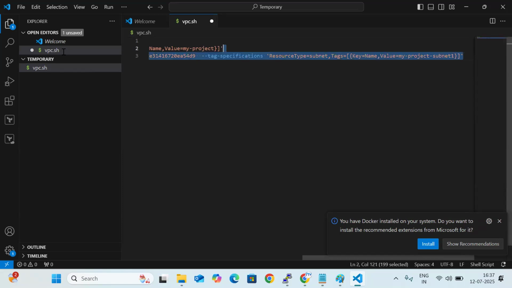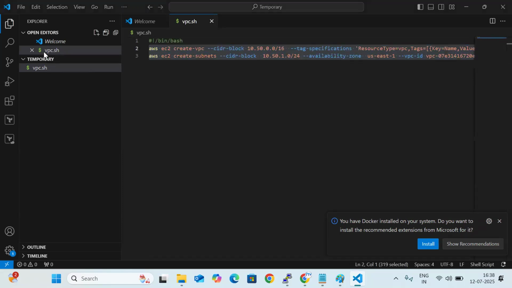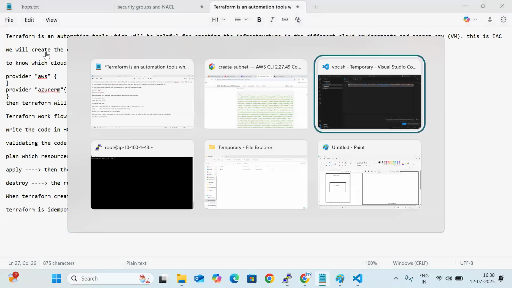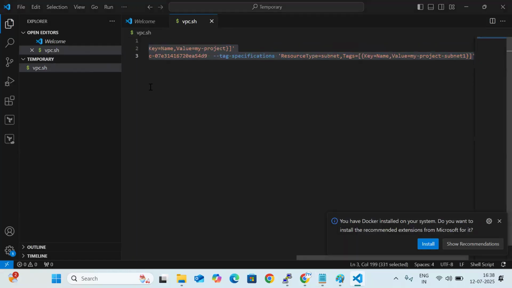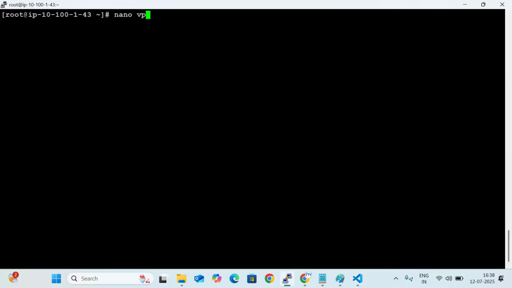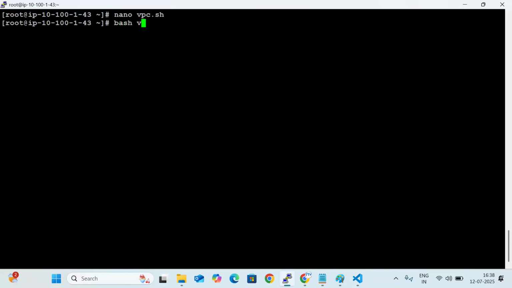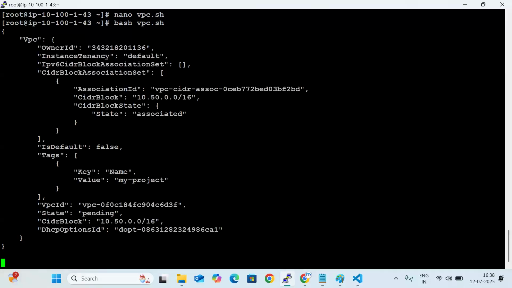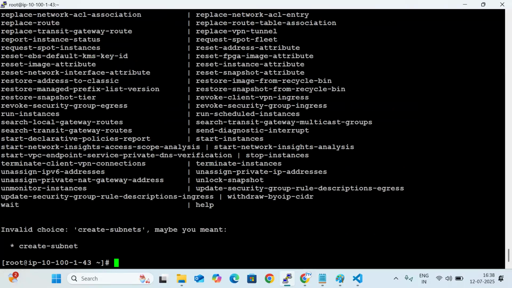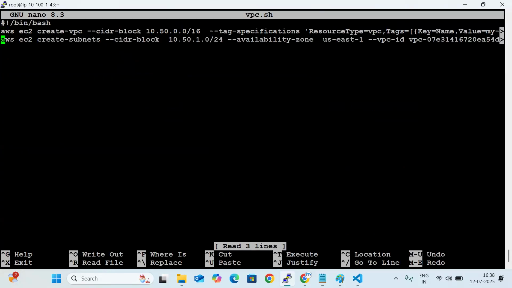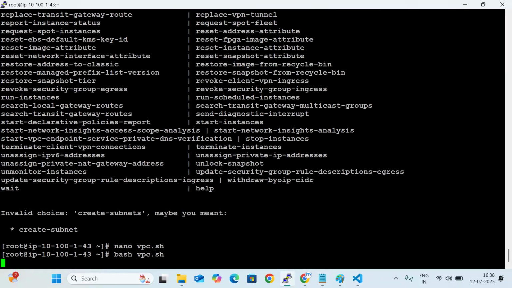When I give this, what is going to happen? Here there will be a problem. If I execute both the commands, we are having both the commands in the shell scripting code. Let me copy it. Nano vpc.sh. Then what is going to happen? Bash vpc.sh. Here VPC is already created and as well as subnet is also creating. A duplication of resources is happening. This is the main intention of idempotency.